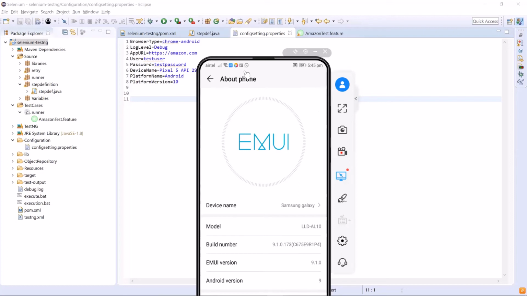Now you have to tap multiple times on the build number until you get the developer mode enabled on your device. It depends on the device how many times we have to tap to enable the developer mode. So you just need to keep tapping on the build number to enable the option. Here you can see that I'm tapping on the build number.